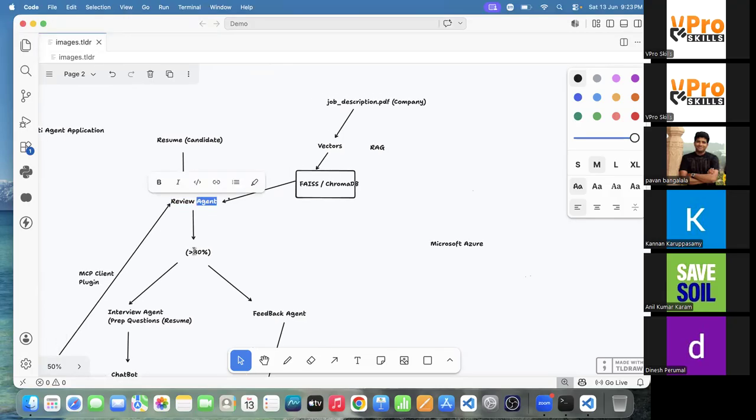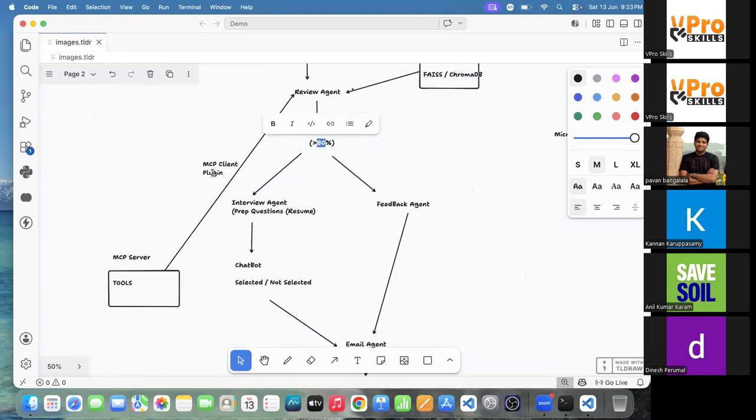Who will use the tool? The agent will use the toolkit. Got the clarity or not? For example, to perform 80% or 70%, you need some mathematical calculations. If you want to do some mathematical calculations, we need some tools. The two tools are present in one server.